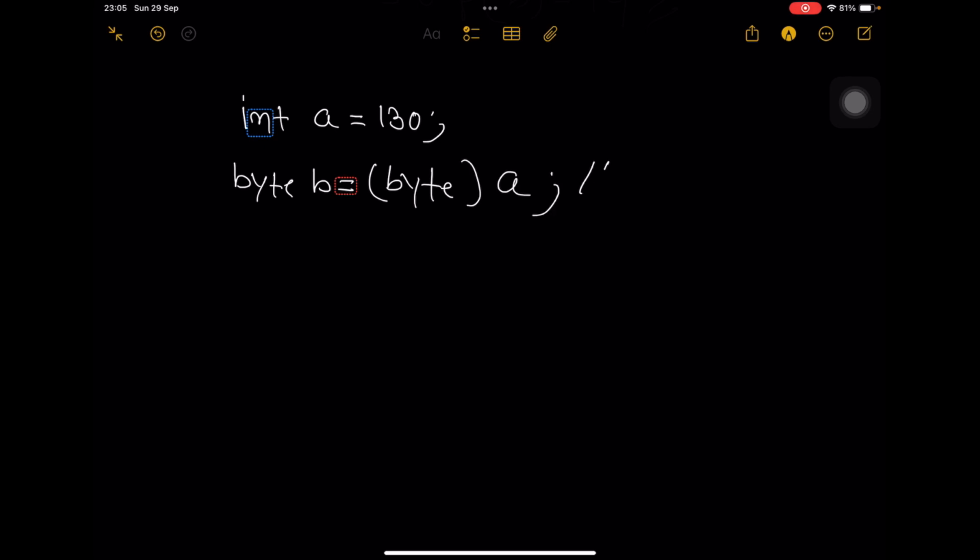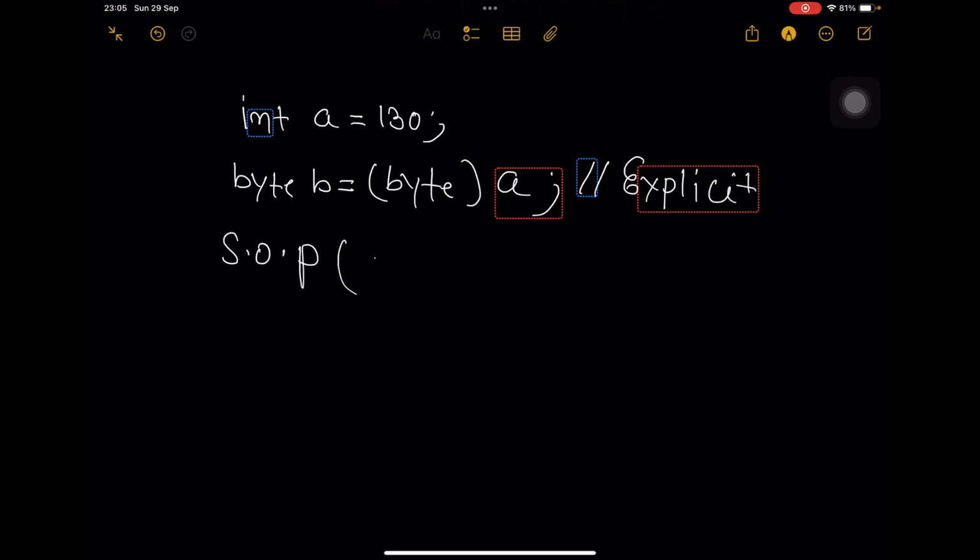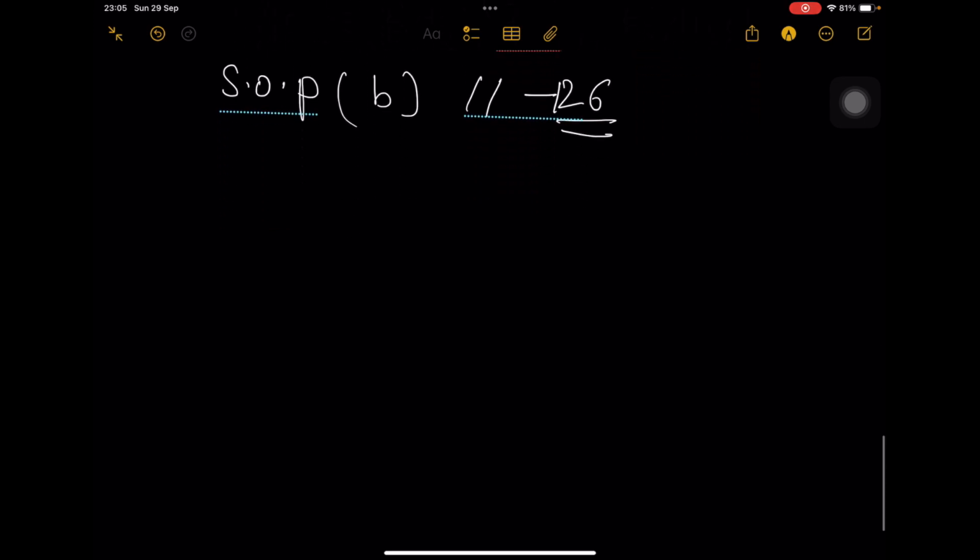Right? Okay. But let's take an example. If you have int a equal to 130, and if you convert this to byte, byte b equal to (byte) a, here we are doing explicit conversion, and we can also call it narrowing. When you print b, the output you will get is minus 126. So why will you get minus 126?